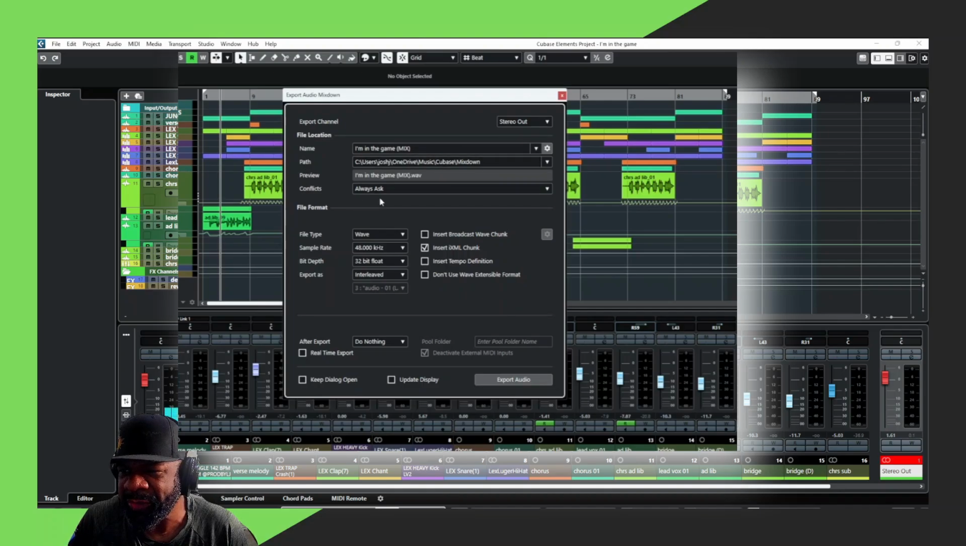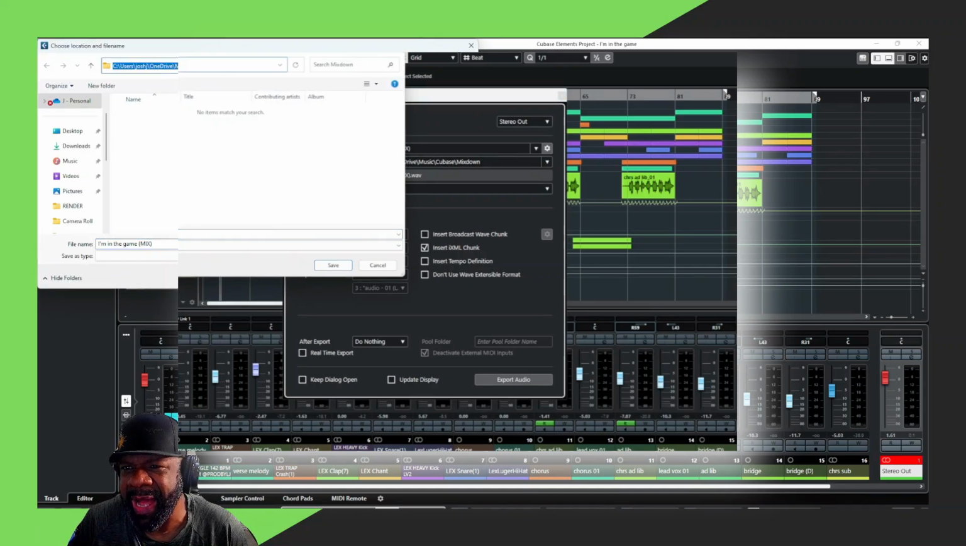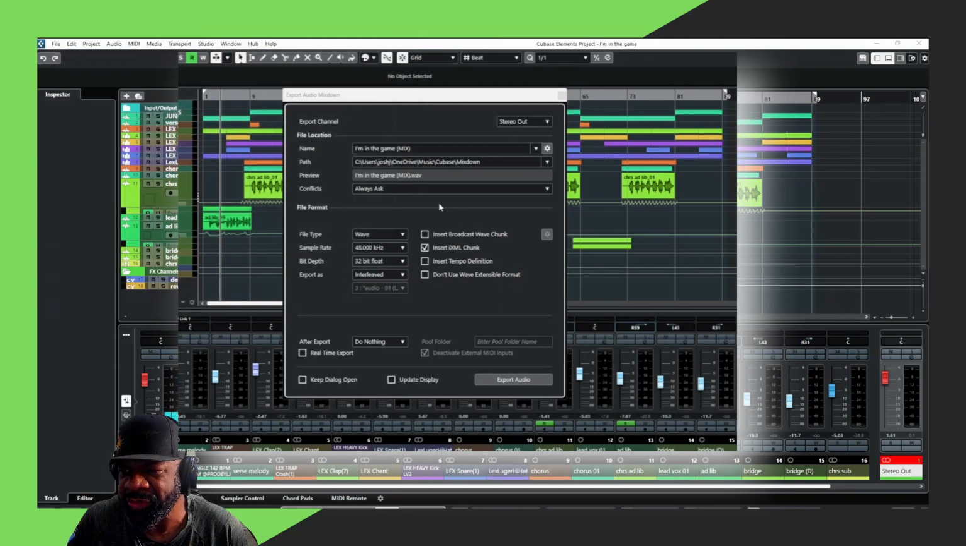Then you have a few locations here. This is where you want to name it. This is the path where you want to save it. This is probably one of the more important things, because you need to know where to go find the file once you've saved it. So you may even want to come up here, highlight that, and copy it somewhere in case you don't remember, so you can go straight to it.